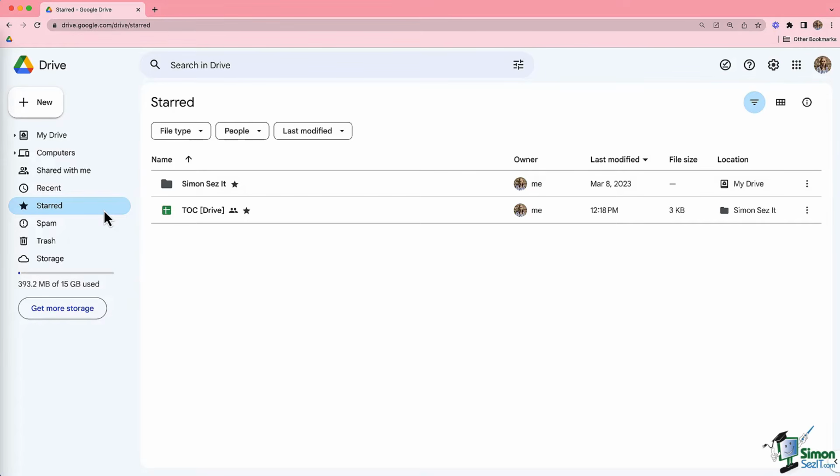However, when that project is over, you're going to make sure to remove that star so that you can keep this list here short and sweet and easy to navigate. I'm sure, as you can imagine, having 1,000 files listed here would defeat the purpose of this feature, right?